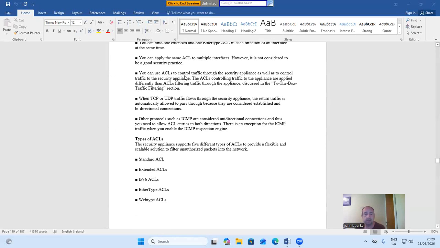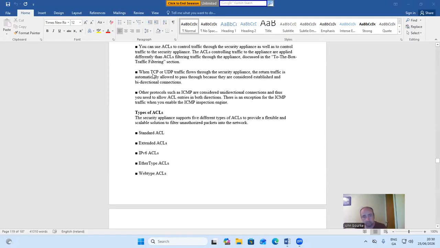You can use ACLs to control traffic through the security appliance as well as to control traffic to the security appliance. The ACLs controlling traffic to the appliance are applied differently than ACLs filtering traffic through the appliance, discussed in the to-the-box traffic filtering section.